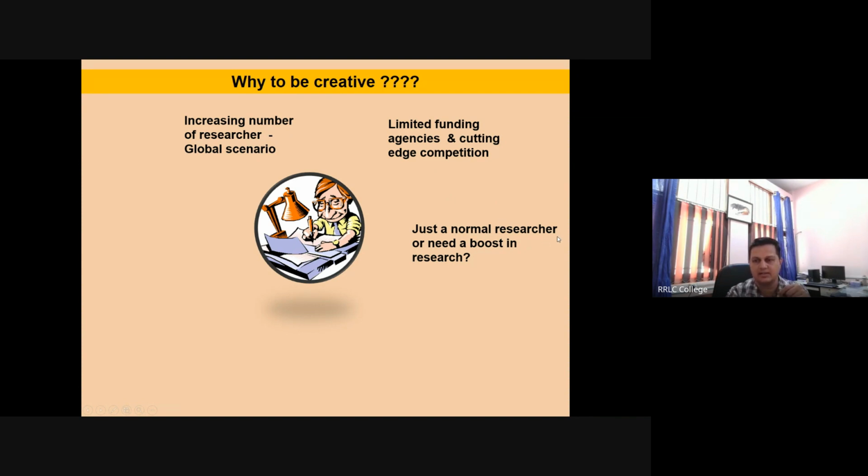Just a normal researcher you want to be, or you need a boost in research, right? आप एक नॉर्मल रिसर्चर भी बन सकते हो, या तो आप ऐसे रिसर्चर बन सकते हो जिसकी एक डिजिटल आइडेंटिटी हो. लॉट ऑफ पीपल नो यू बाय योर नेम, बाय योर सब्जेक्ट, बाय योर नॉलेज, राइट. सो आई थिंक दैट इज मोर इम्पॉर्टेंट कि लोग आपको पहचाने in a good way.